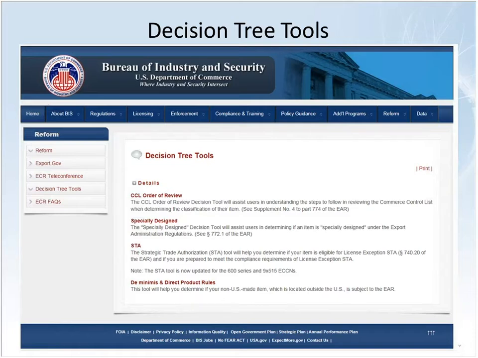Just want to point out the decision tree tools that we have available to you. The first couple are especially useful as you're doing your self-classification, the order review decision tree tool, and then it merges into the specially designed one. Specially designed is a term that is used now in many export control classification numbers, or ECCNs. The tool allows you to put in your name or part number or other identifying company information for the item that you're classifying. It will create a record at the end of the determinations you've made as you walk through the tool. That record is useful for your due diligence. You can keep it on file. And these are very popular, so we just point them out to you.